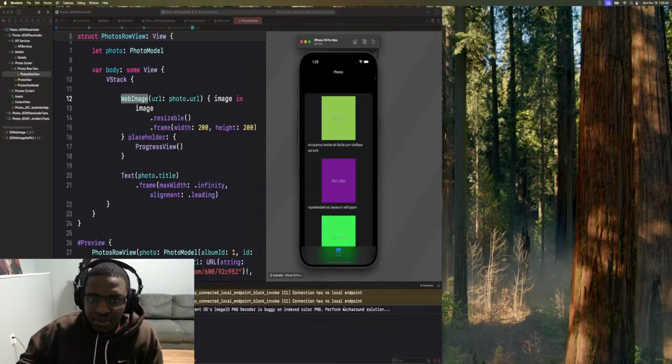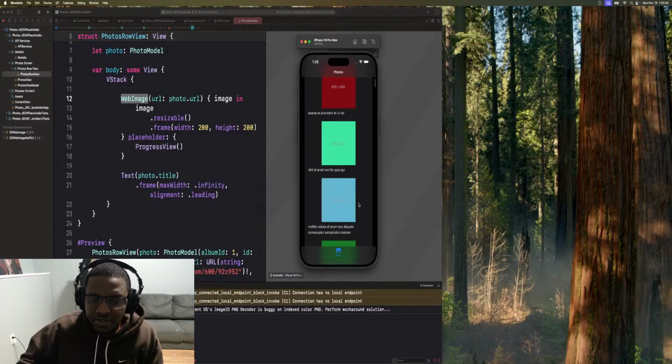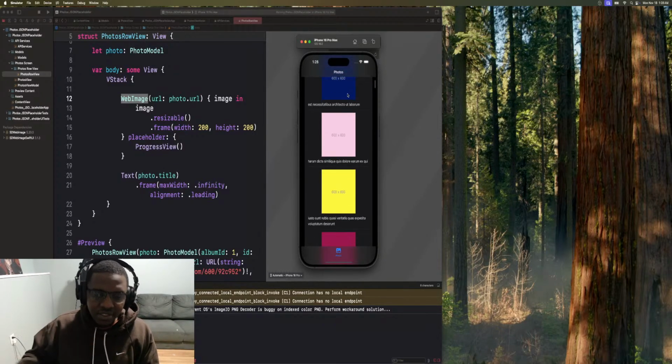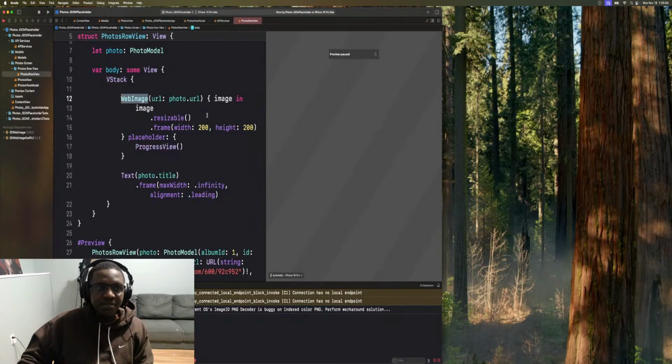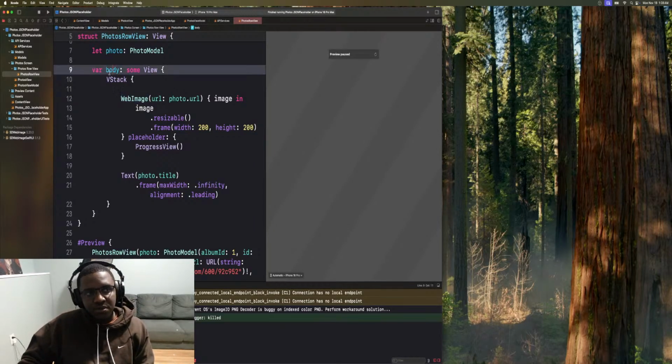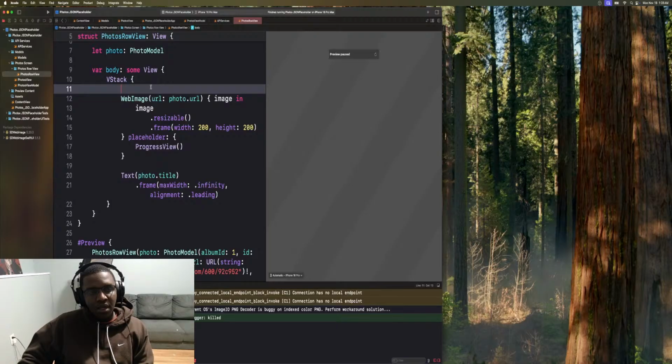You see no progress views. Everything looks like it's already loaded. So we're not re-downloading them each time, which can be mad inefficient. So let's stop it now. And now we're good with this.